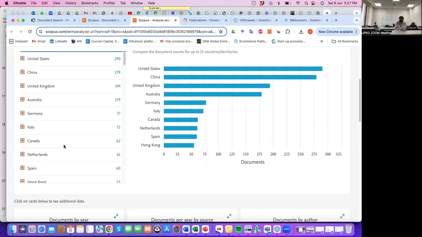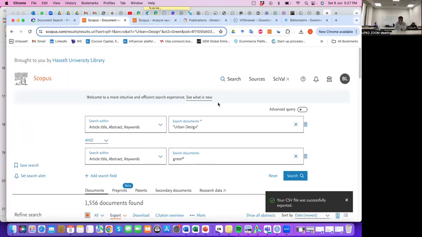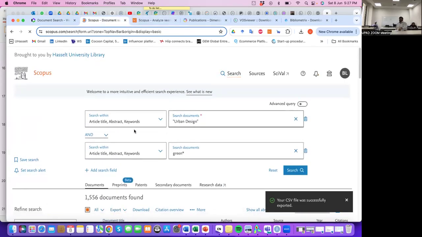So during the filtration criteria, when we were searching at that time, can we select a specific country? Urban design. Yes, we can. So let me go back to this page, onto the search query. Yes. Right.